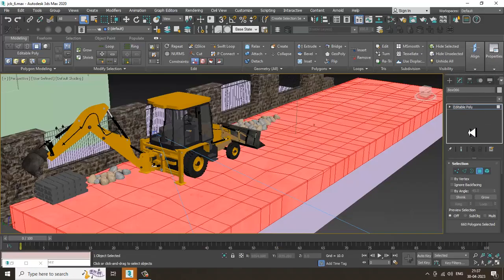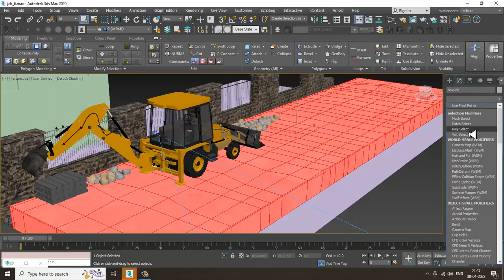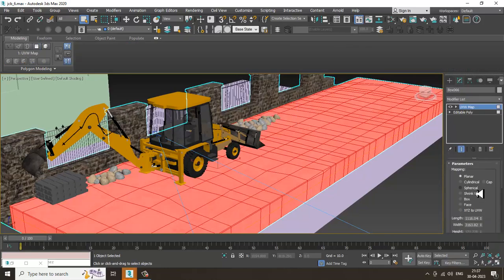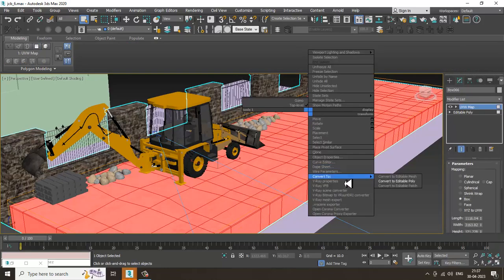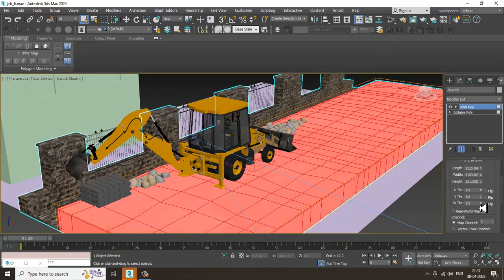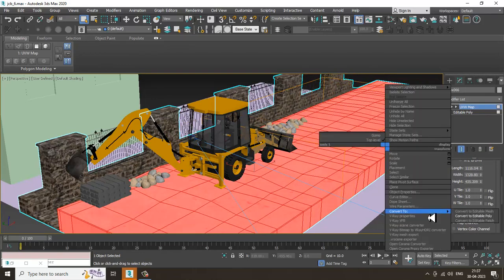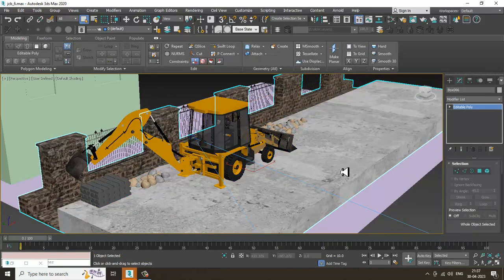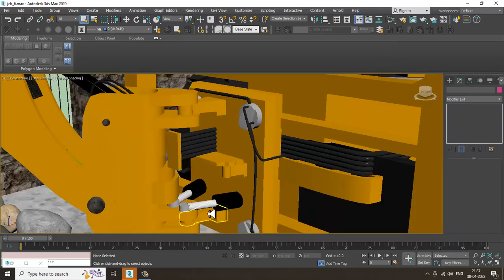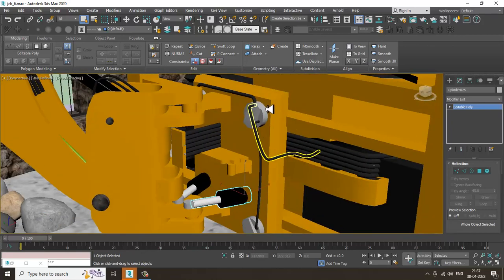Let's go into the modifier list and give a UVW map over here, set it as box, again convert to editable poly. Before that, I can go over here and slightly increase the height, reduce the width, and convert to editable poly here. Now, the remaining things, I think we have textured this. Yes, we have done this.